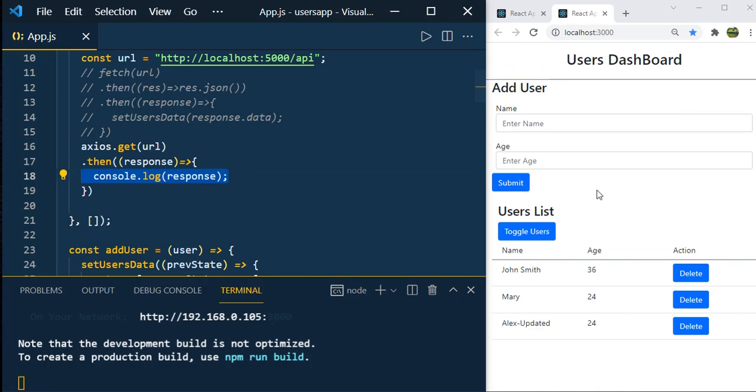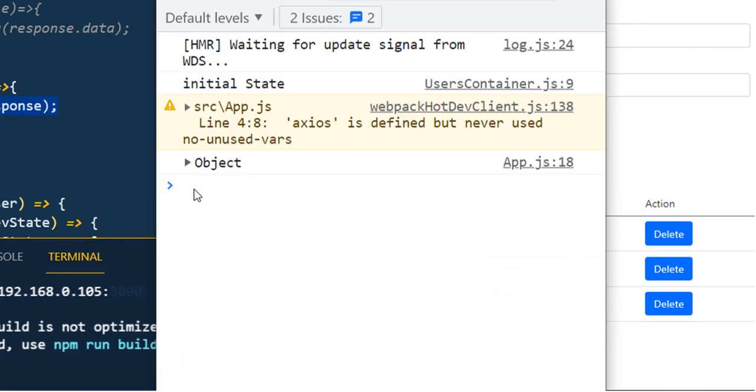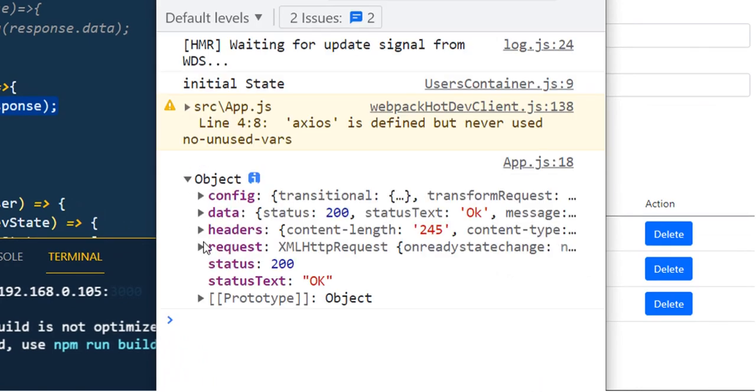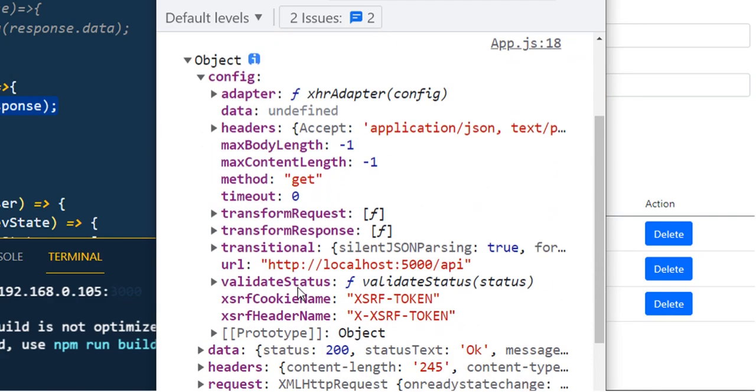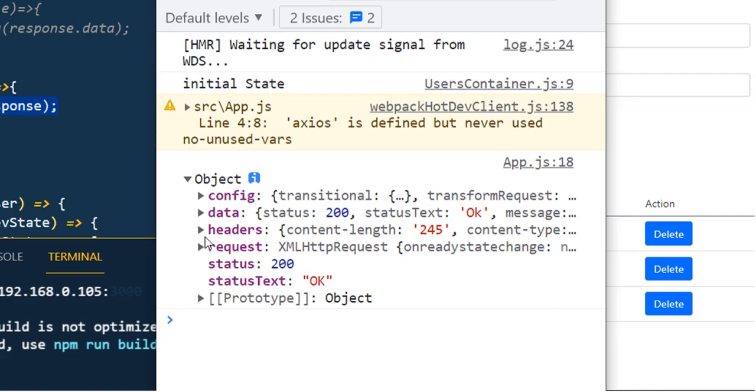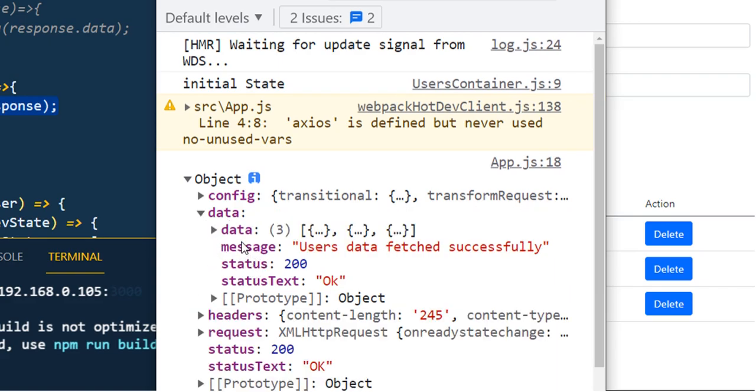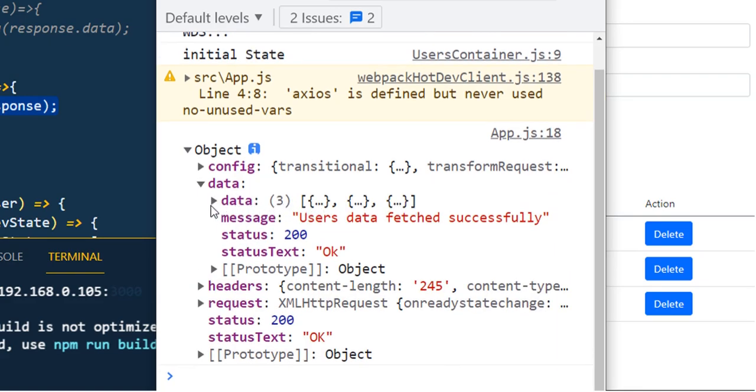Here we are consoling the response. So press F12 and see what will be the output. So here the response is object, and when you open the object we have some objects like config, data, headers, request and status. We have 200. So when you open the config, under the config you can see that URL and other timeout and method name, all these details. And the same way when you open the data, under the data we can see that data that we are returning from the API.